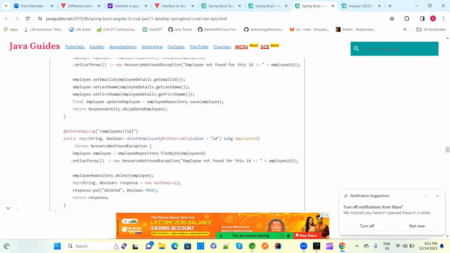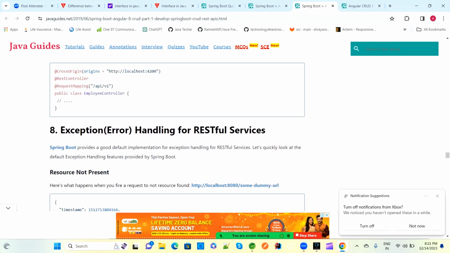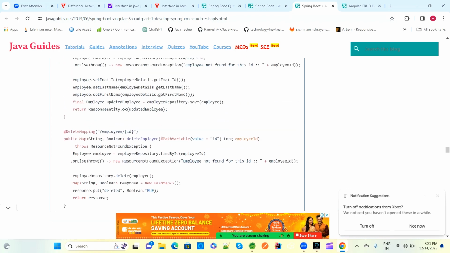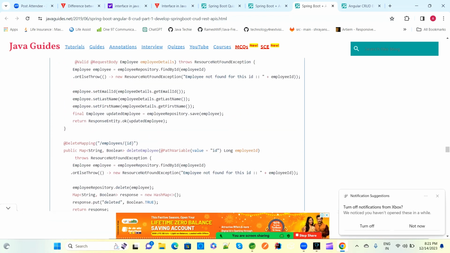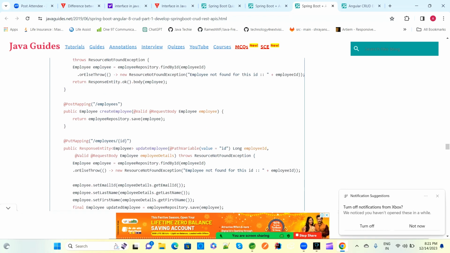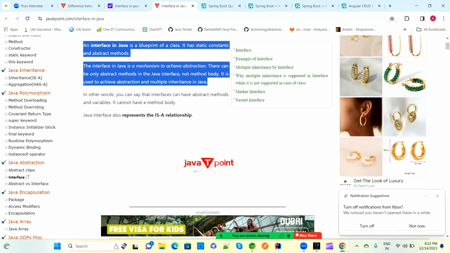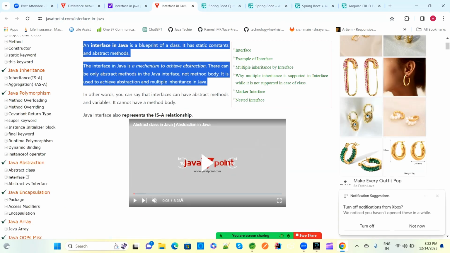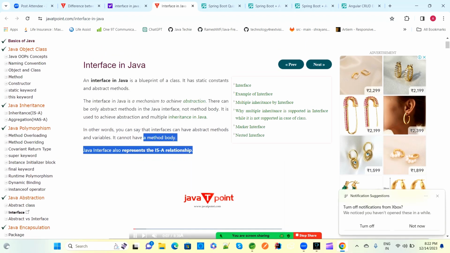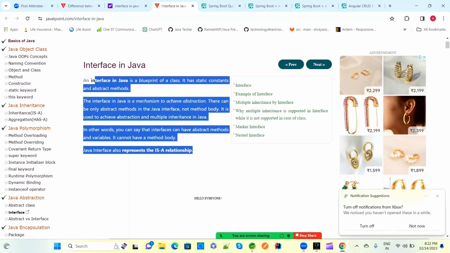This is a controller. Inside this controller, we'll see, because they are not using it directly, they created a controller and inside that they are using it. We will show you the business logic later. So this definition is an interface in this feature. Suppose you want to achieve abstraction and multiple inheritance concepts, in that case we are using the interface.